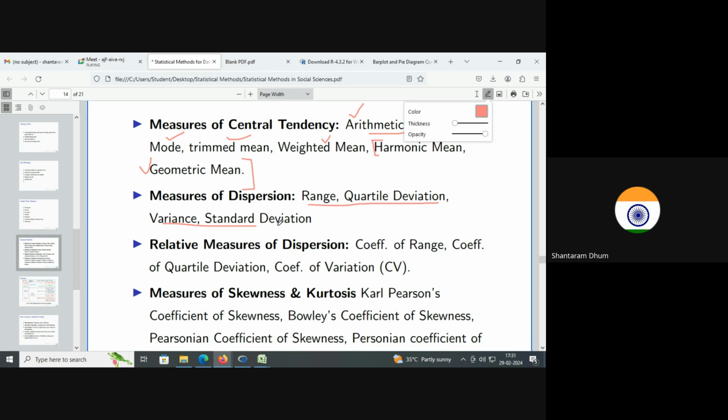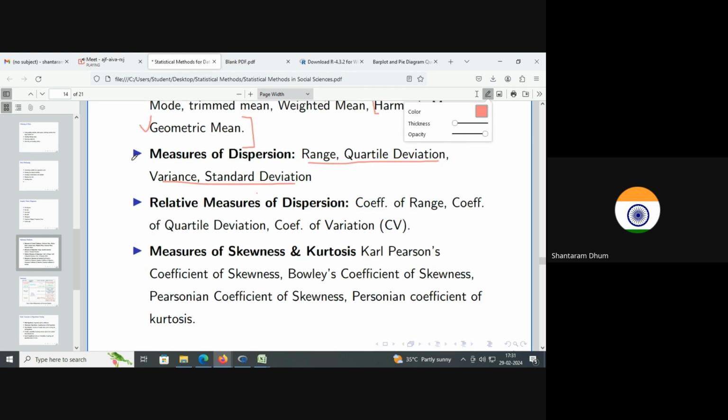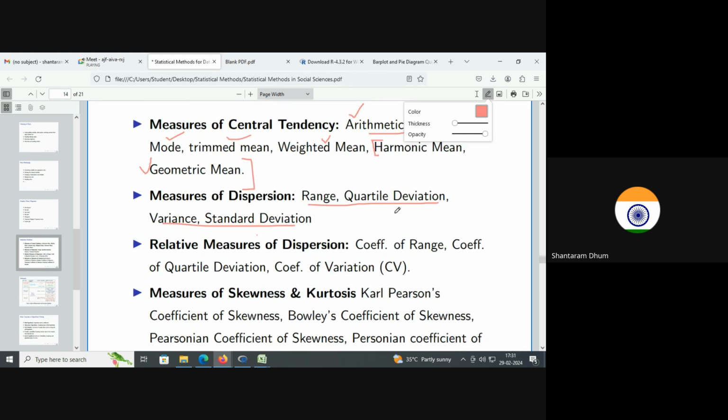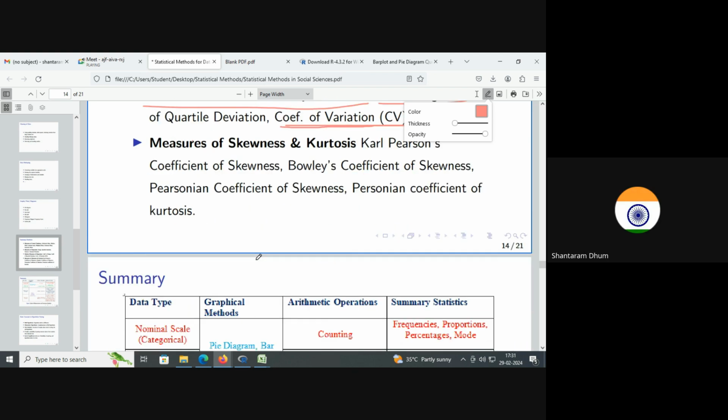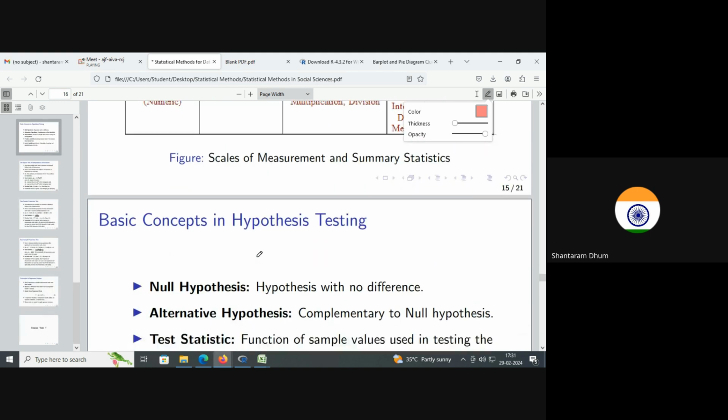You can just go and check the literature. These are the measures of dispersion: range, quartile deviation, variance, standard deviation, and so on. The coefficient of range and relative measures of dispersion are also there, out of which the coefficient of variation is commonly used. Measures of skewness and kurtosis are all available.